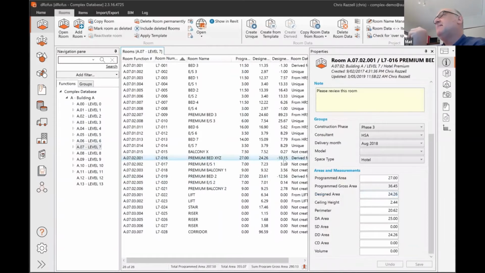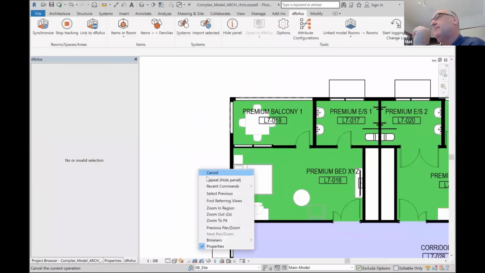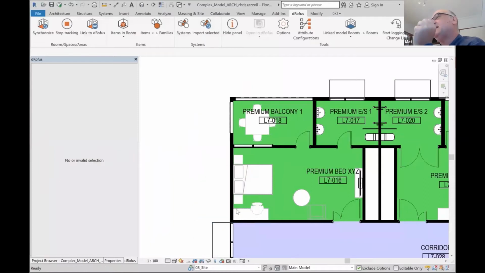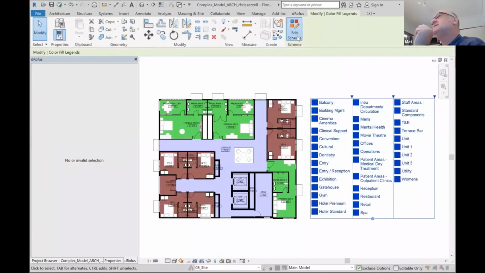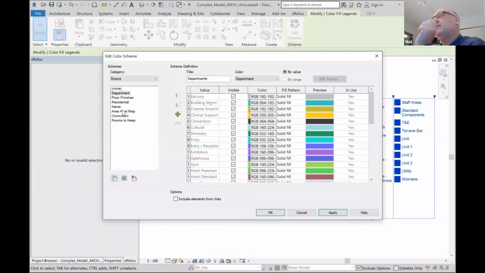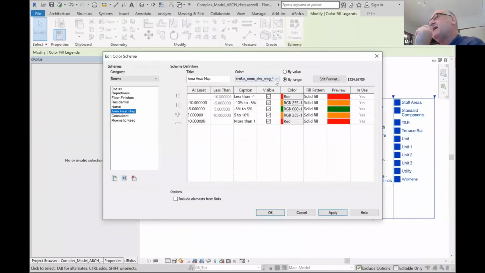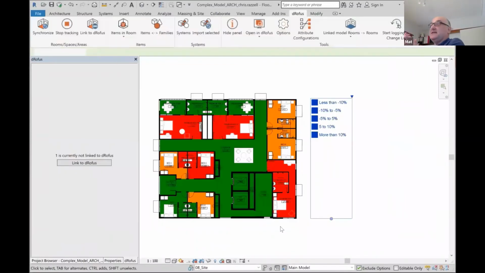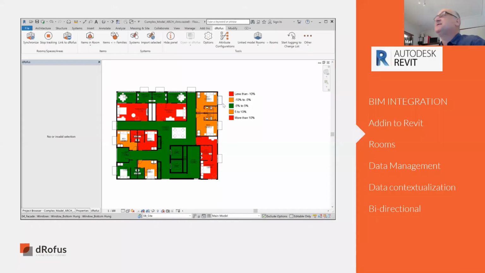Here you can see another major feature of the software. You've got the programmed area and the designed area from the model, so you can do this validation very quickly. And here we can see one of the inbuilt reports that is there, which is an area heat map, which shows what the programmed area was versus what the designed area is. And you can see anything below 5% is in green, anything 5 to 10% is amber, everything over 10% is a cause for concern.